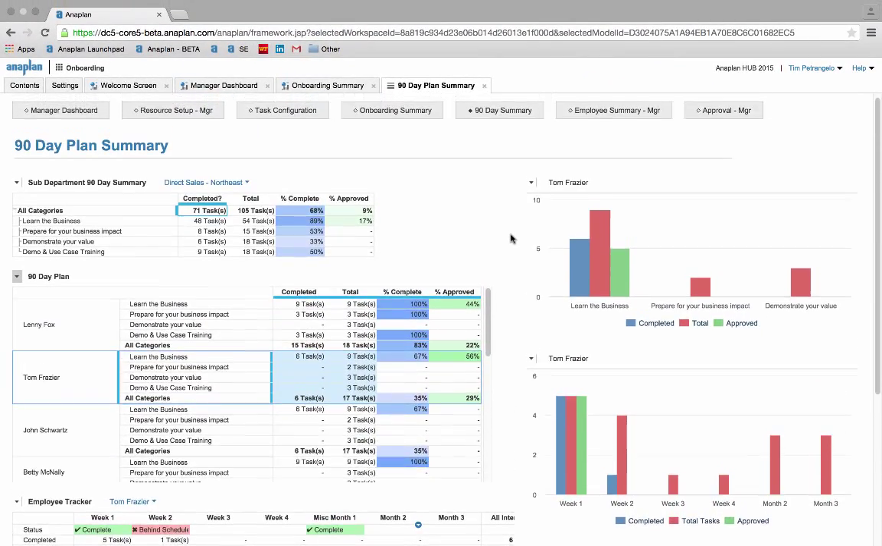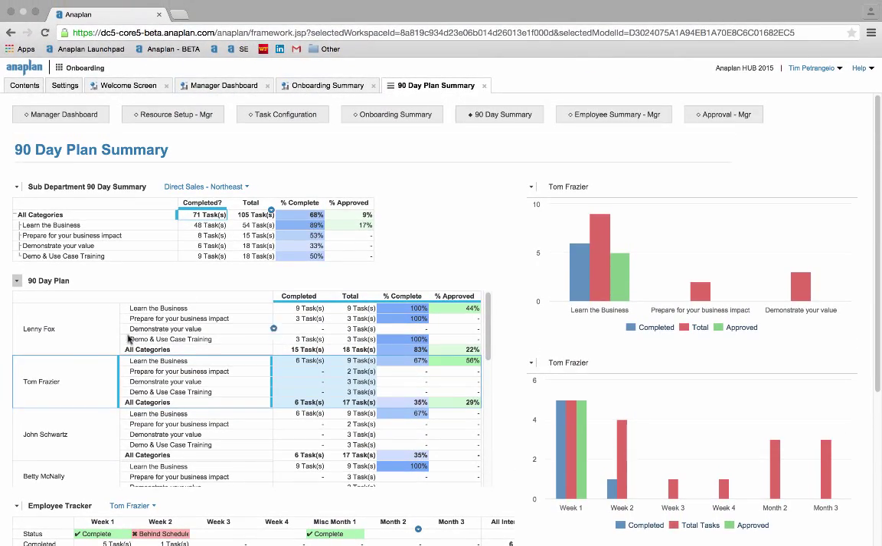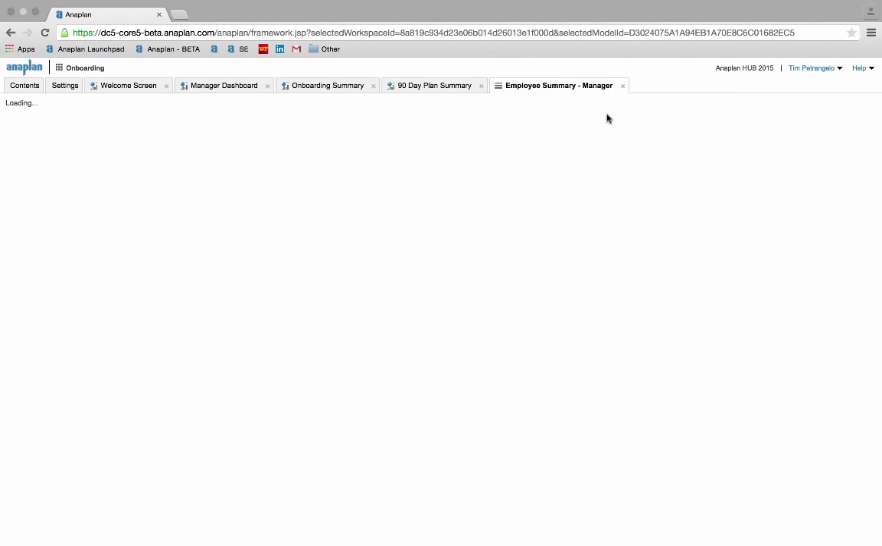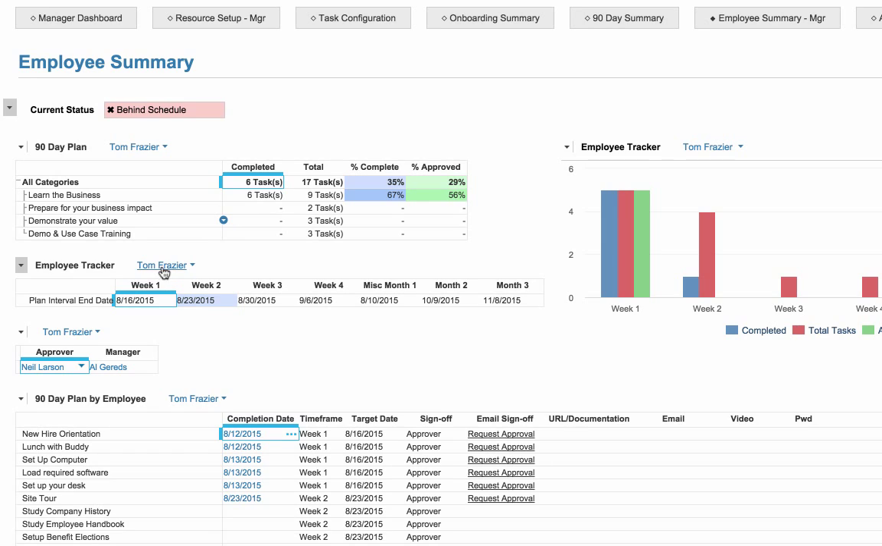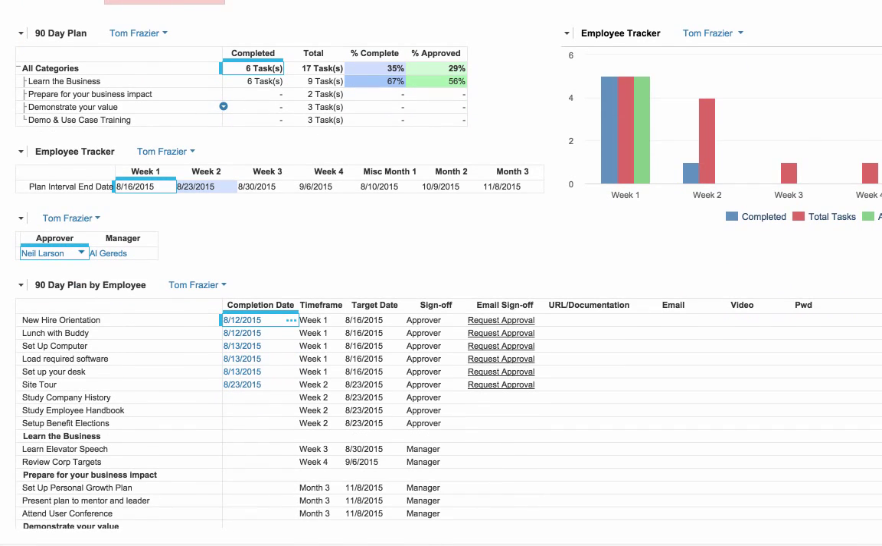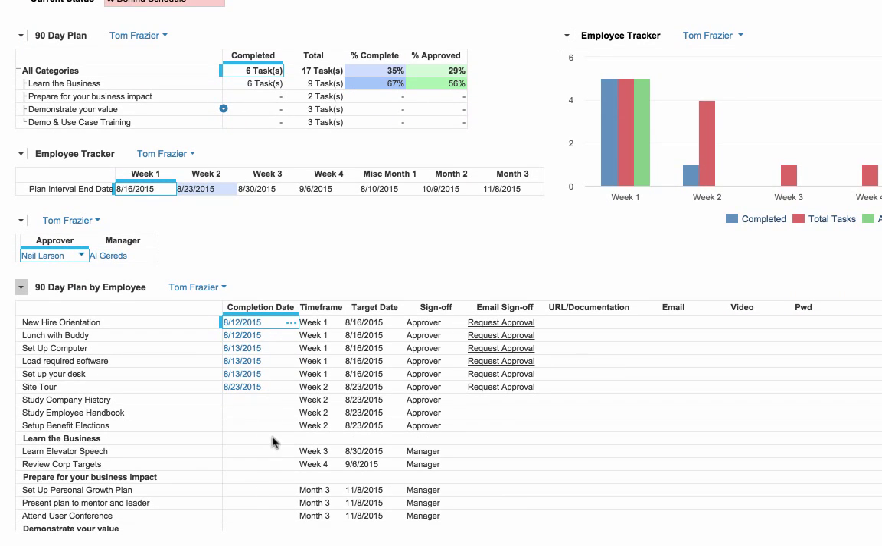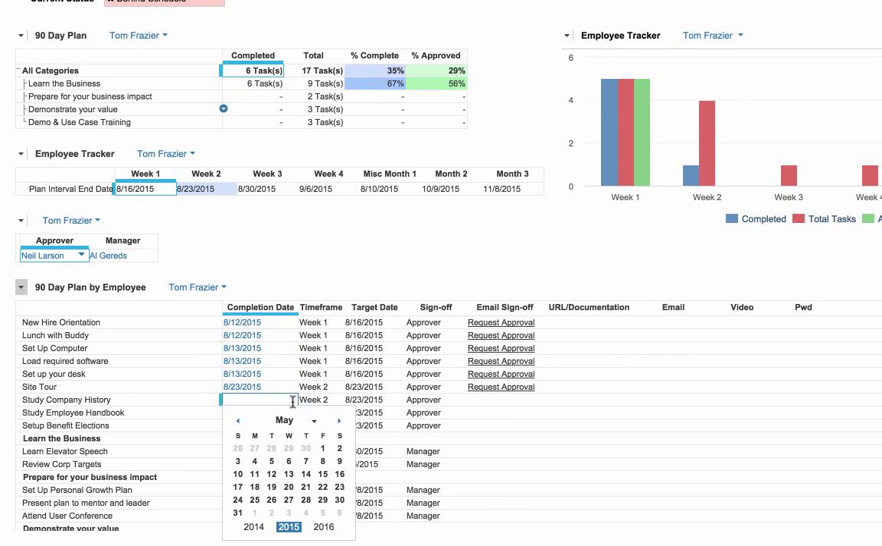After selecting Tom's name, we can navigate to the employee summary and see that Anaplan will automatically filter the entire dashboard around Tom and his specific ramping details. Here we can see at the lowest level what his individual profile looks like, outlining his current ramping week, his approval resources, and the detailed task list, which Tom will be able to update as he completes individual tasks.